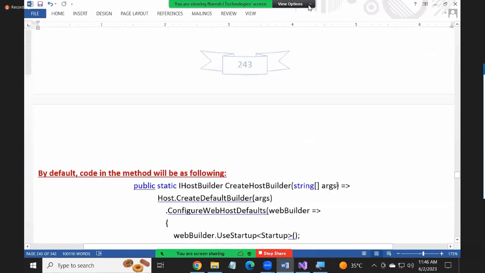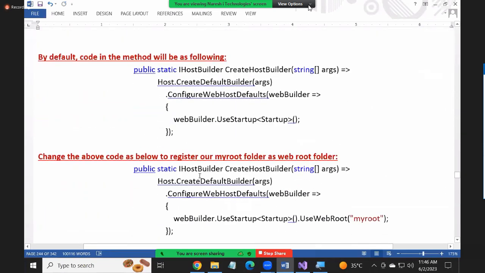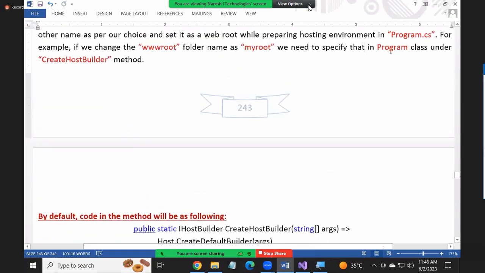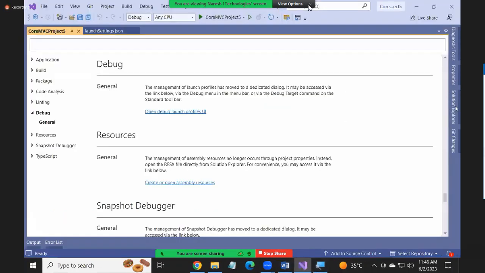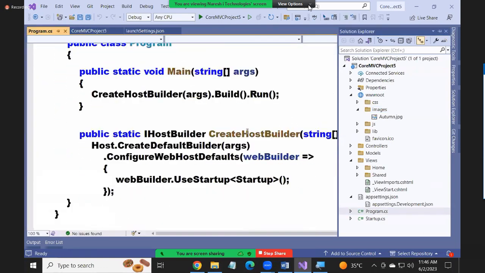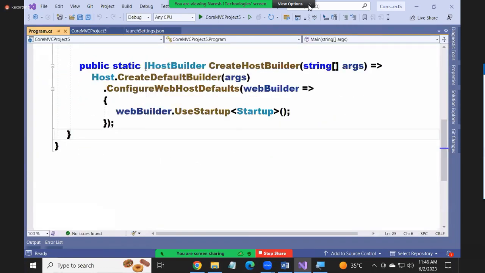If at all you want to rename, you're required to change the code in the Program class. Tomorrow, if someone asks you a question about it, I'm just giving you an idea. Can I change the wwwroot folder name? Yes, it can be changed. Where to change? In the Program class, we can go and change it. Okay, observe all of you. Go to the Program class, and here you'll find some code.